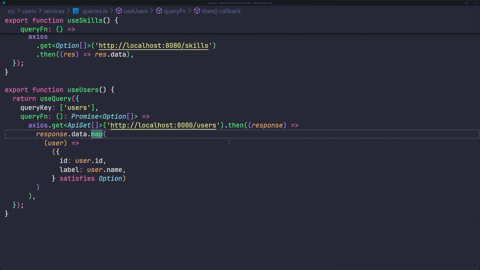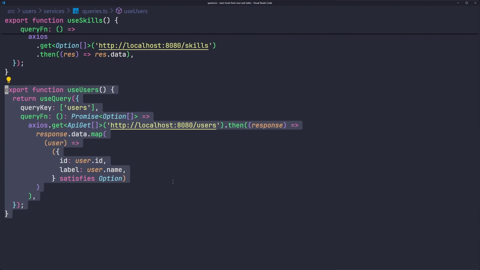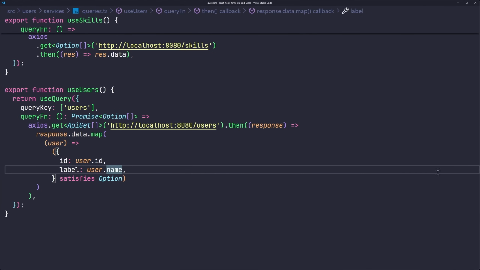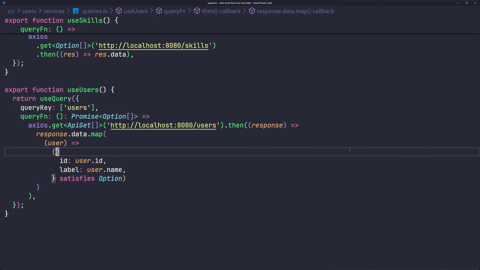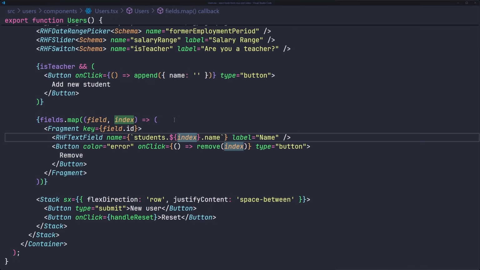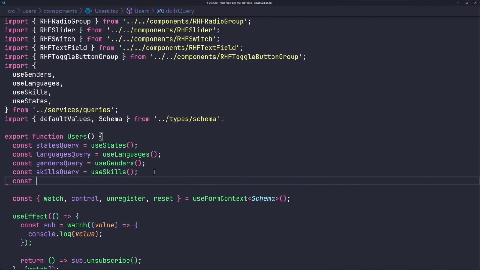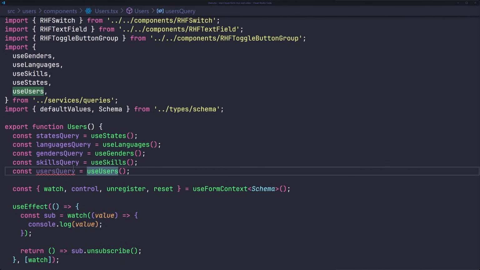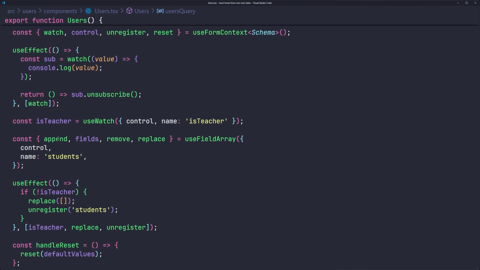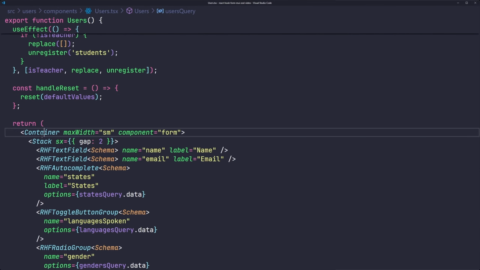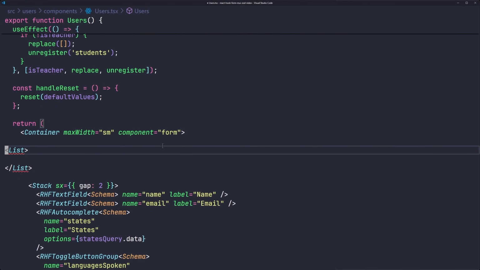Now that I implemented this use queries hook here, I can simply use it in my application. So I simply head over to the users component here. Then I'm going to initialize the query created earlier, const users query use users here. Now I need to render the users query data in my application. So exactly below the container of our form, I simply create a list for this subheader. Let me just import it from Material UI. For the subheader of this, I simply put the list subheader with the name of the users.